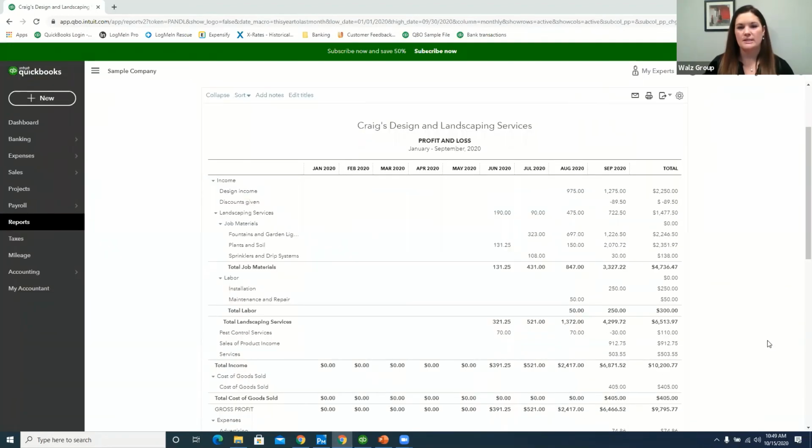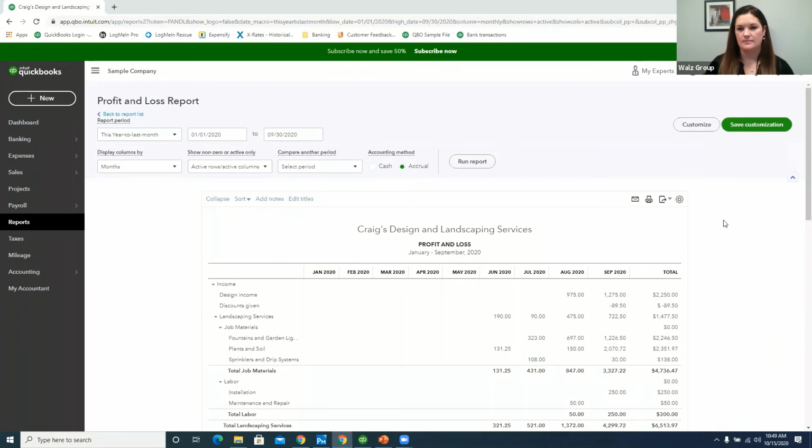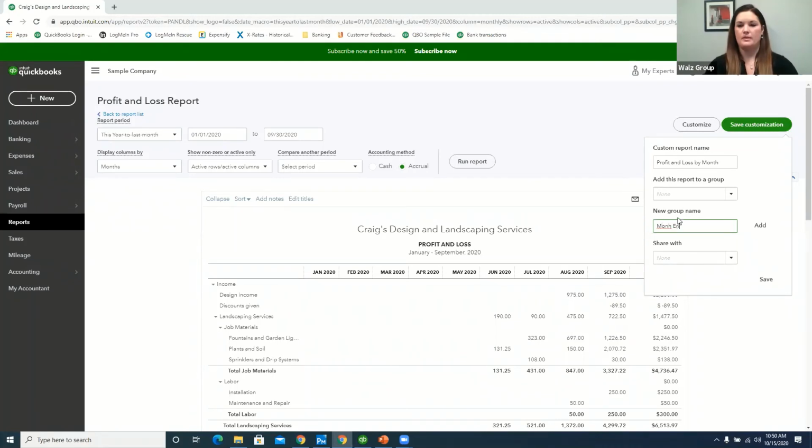So once you have your report customized, and then you want to save it, let's save the customization, profit and loss by month. We can add this report to a group. So let's do a month-end group, month-end reports. And we can share with specific individuals, users within the company file. So if you don't want to share it with anybody, you want to be the only one to access it, you can share it with nobody, or you can share it with all of the users of your file.